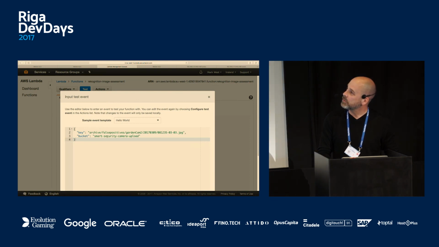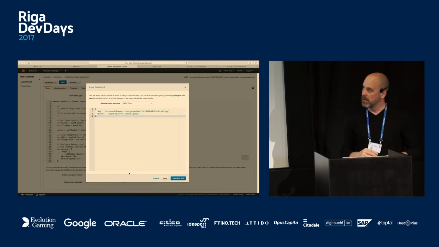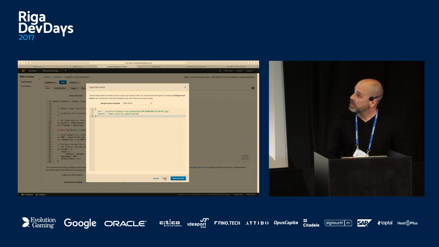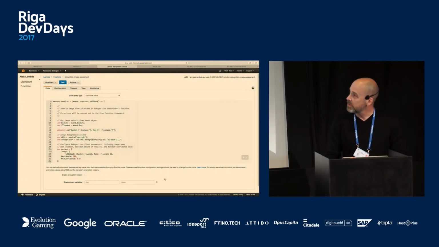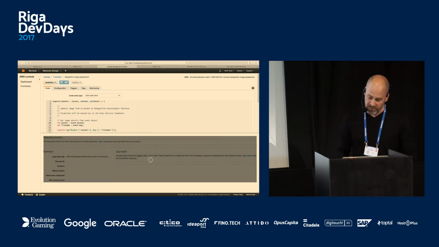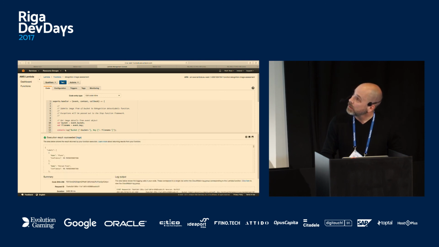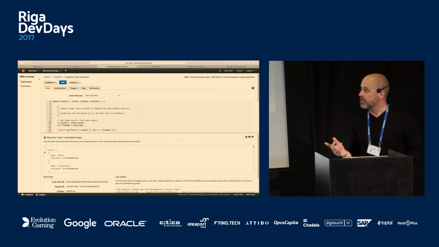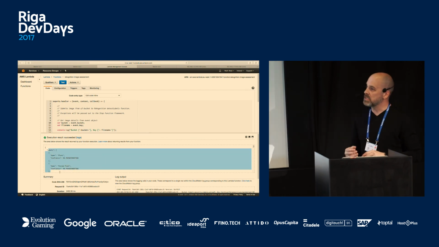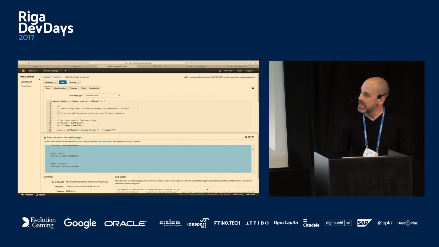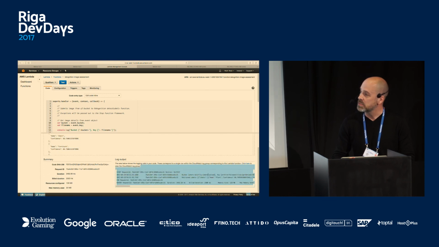So if I configure a test event, this is a pointer to an object that's already in the S3 storage service. Zoom out so I can run it. So what I'm doing now is I'm calling this particular Lambda function, or at least I thought I did. Let me try that again. There we go. I'm calling this Lambda function with that picture. So what's going to happen is that the output is here. This is the output from the event object. So this is the labels with the confidence scores.